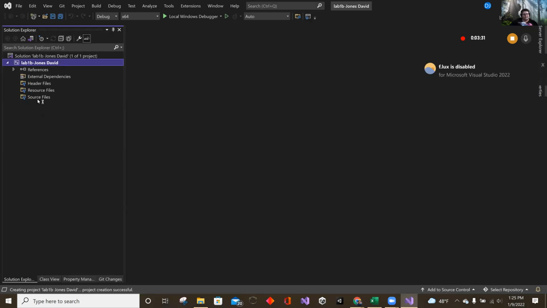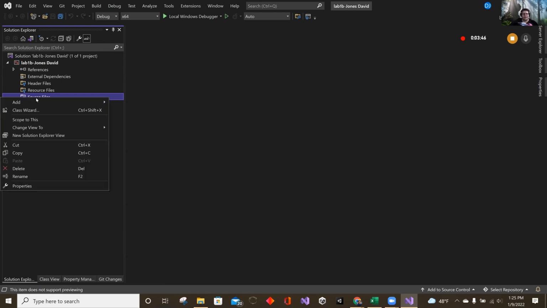And it starts off here. It's still loading. Let's see what's in the source files. Nothing. So the first thing we want to do is create a source file. This is where all of our work's going to go. I'm right clicking right now. I'm going to right click on source files and I'm going to say add new item.